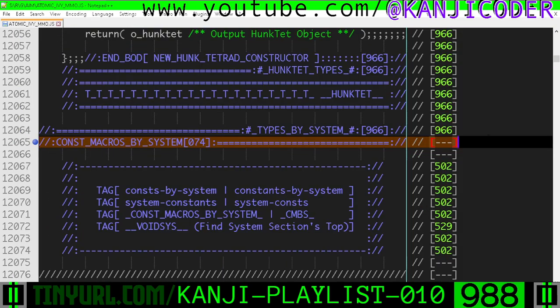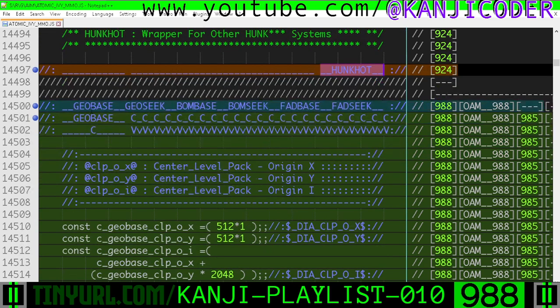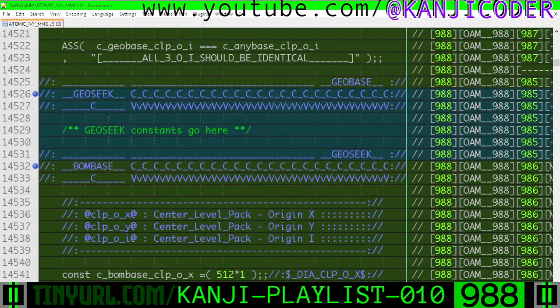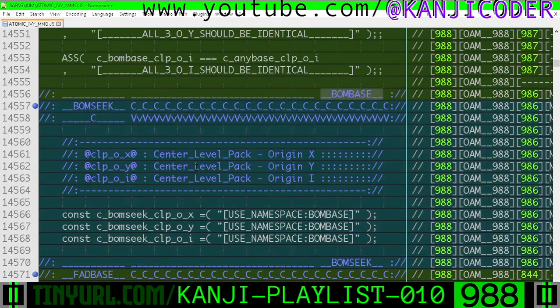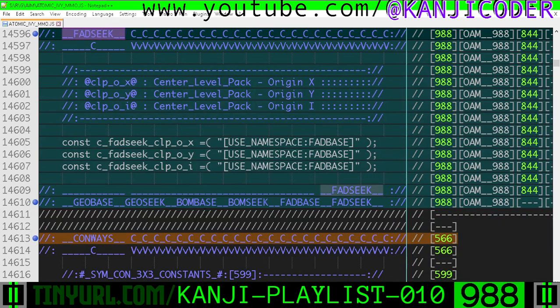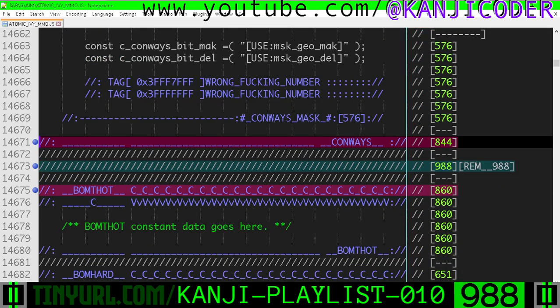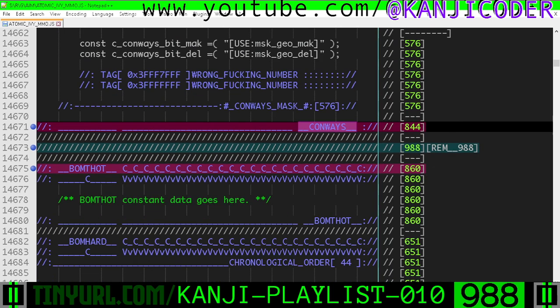So in const macros by system, beneath the hunk hot constant section, we have geobase right here. We got geoseek, we got bombase, we got bombseek, we got fadbase, and we have fadseek constants. And you can see this is above Conway's Game of Life constants. Beneath bomb thought and Conway's, I'm just making a footnote of where we removed all of that code from, right? Because we're moving stuff around and reordering it.